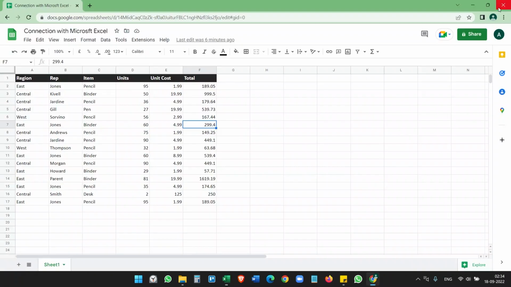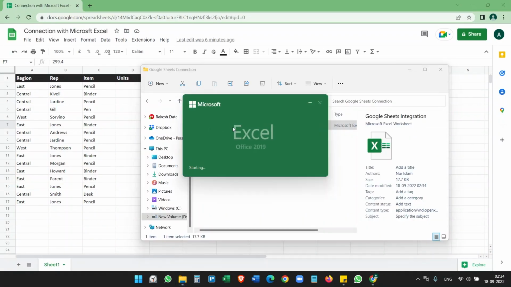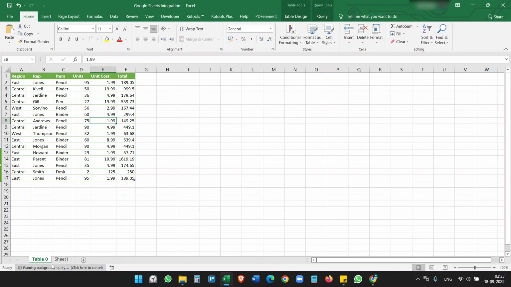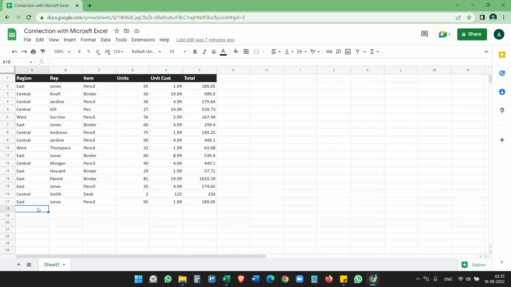If you close this and open this Microsoft Excel file, you will see it will show some warning, security warning, because it is like getting the data from Google Sheet. So enable this. It is checking for new data. It did not find any new data. So what we'll do now, we'll add some new data on the Google Sheet and I will see if it reflects here or not. Add a new data here.